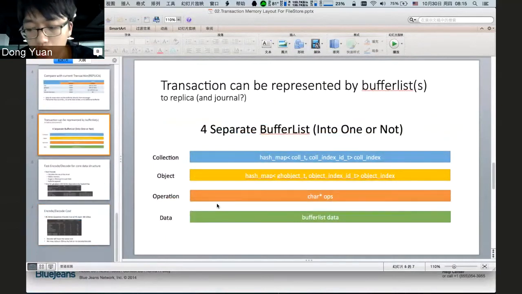We still need encode decode because the transaction must be transferred from the primary to the replica. So we can include the 4 fields of the transaction in 4 separate buffer lists or in 1. That can depend on the MOSD sub OP. So we can use 4 buffer lists or we use 1. Both are okay. But for the journal, we can just write right away. So maybe there's no encode decode here.